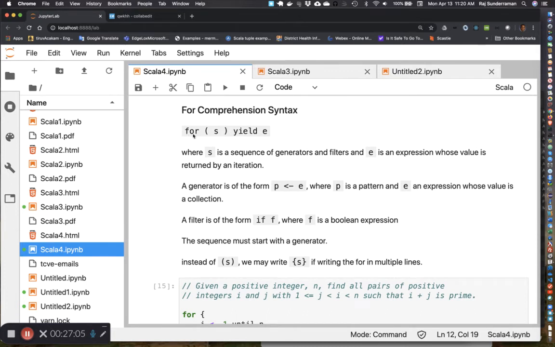So this is the general syntax: for something, yield something. What you put in the for, if it's a one-liner, you put it in parentheses. But if this s becomes more than one line, then you can put it inside braces. We'll see that example soon, so that it looks nice and clean. What goes inside the for is a sequence of generators and filters.